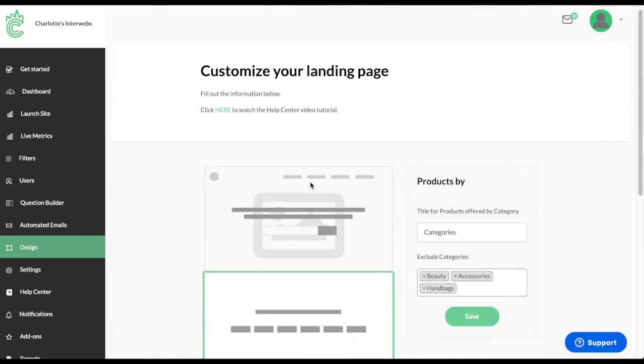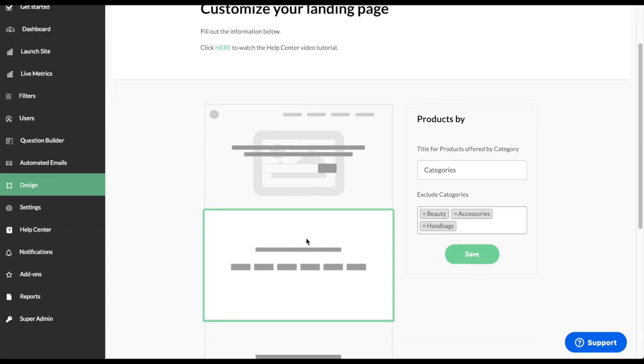Now for the second block of the landing page setup, this is the section right under the top landing page image. It's where your categories are listed. So first you'll enter a title. You can leave it as categories. I'm going to make it say shop by category.